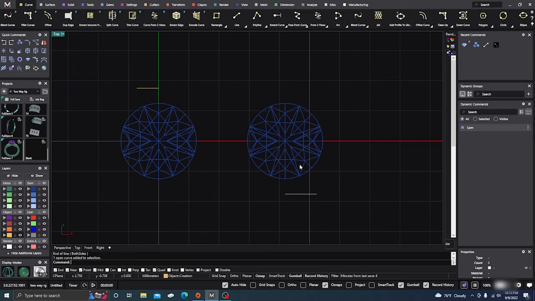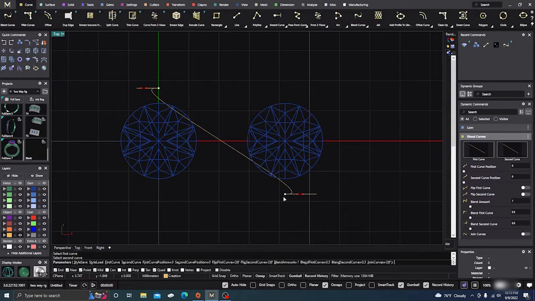Okay, so we have our two curves out there, hopefully in the center of each stone. And then what we're going to do from here is a blend curve. I'm going to try the blend curve parametric, and we'll take that one and that one. Okay, and it's on the wrong side. You can see I can't drag it out the way I want it. So come over to your dynamic commands and find flip first curve and flip second curve.